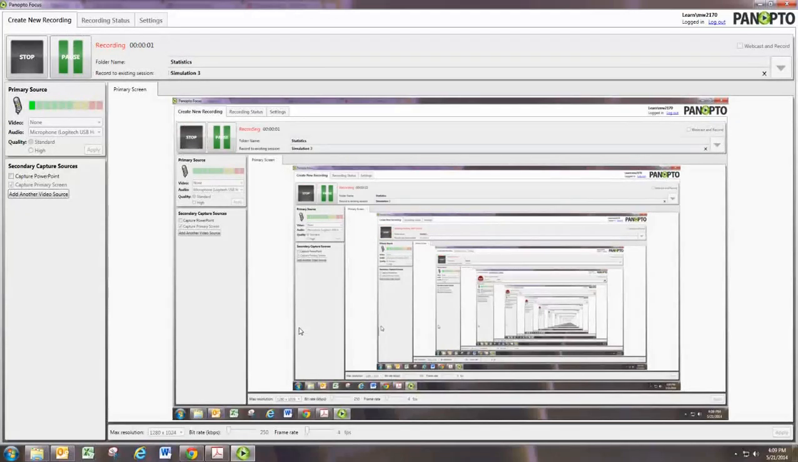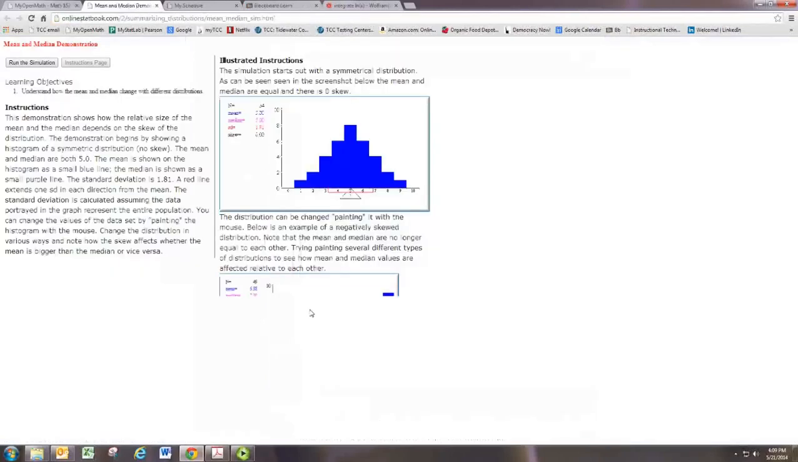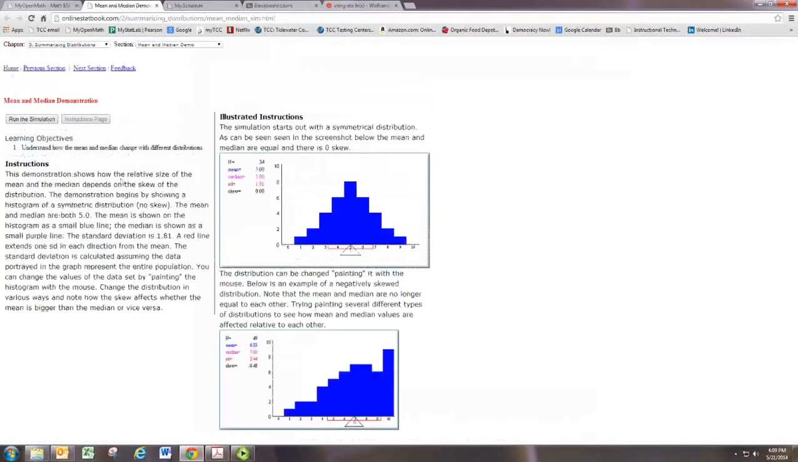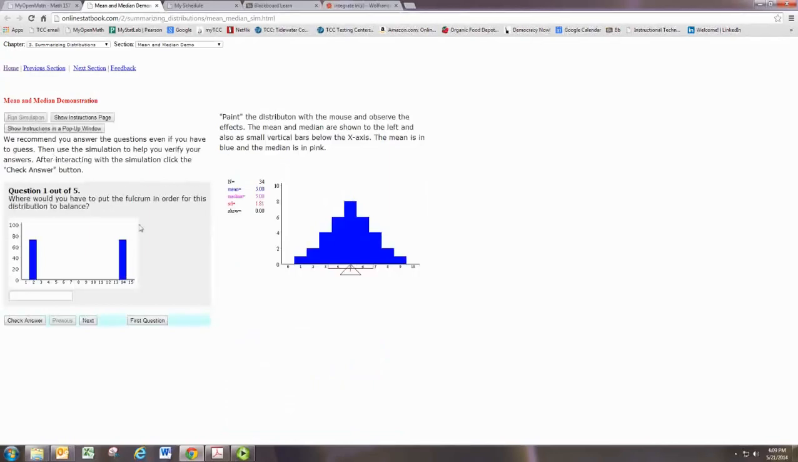In this video, we'll see how to use the simulations from Experience 3. In this first simulation, we'll see how the mean and median, standard deviation, and skew are affected by different data sets.